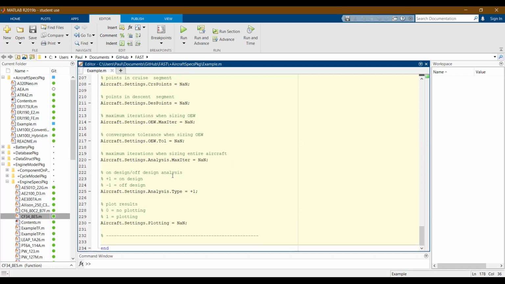Lastly, you can prescribe whether you are doing an on-design analysis or an off-design analysis. On-design analysis means that you are actually sizing the aircraft. So we're going to size the aircraft both for its OEW and its energy sources, how much fuel, how much battery you need to carry. In an off-design, if you changed settings.analysis.type to -1, then we would only look at the aircraft performance. So we would no longer size the aircraft. The OEW would be fixed. All the component weights would be fixed. The only thing that would change is the fuel required to fly the mission or the battery required to fly the mission.